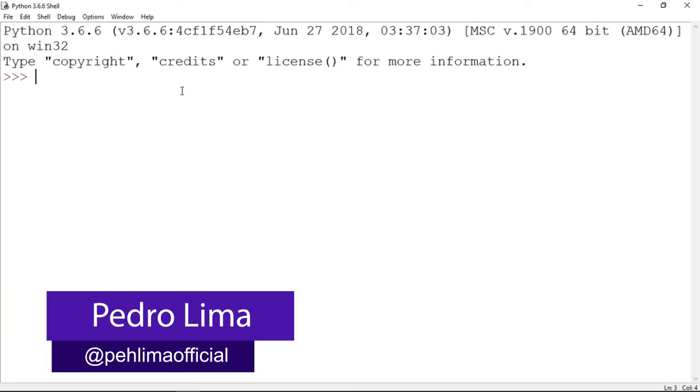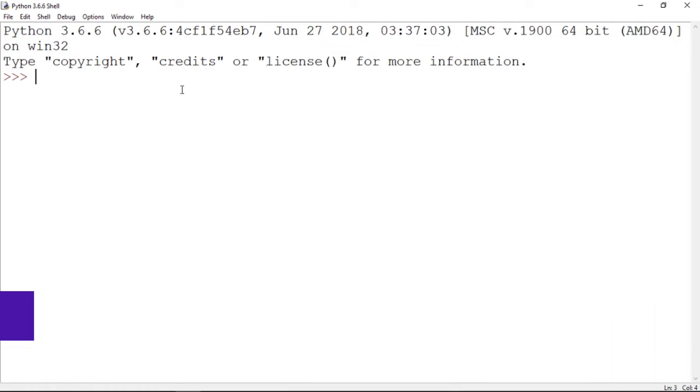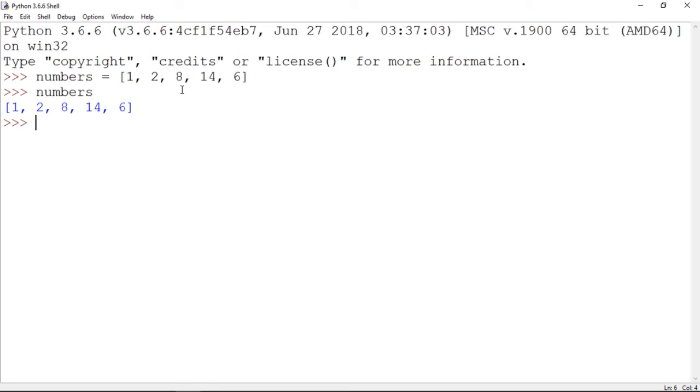So in this video we're going to talk about the max and min function. Okay, so let's start by creating a list. I'm gonna call it numbers. So it'll be a list of numbers. I'm gonna try to put some random numbers here. Okay, so we have this list as you guys can see.